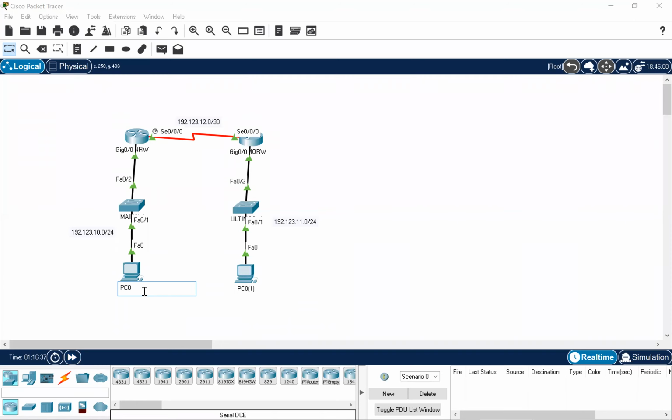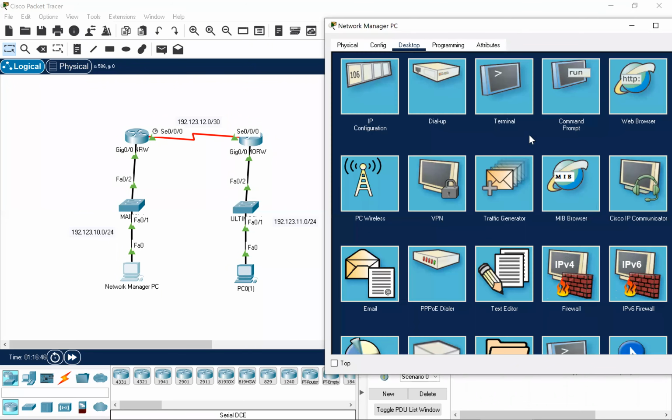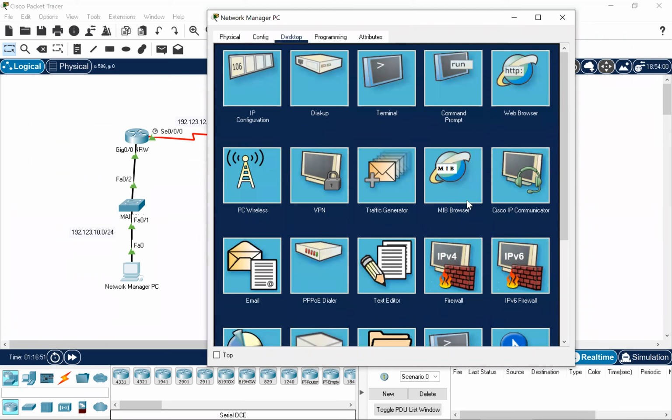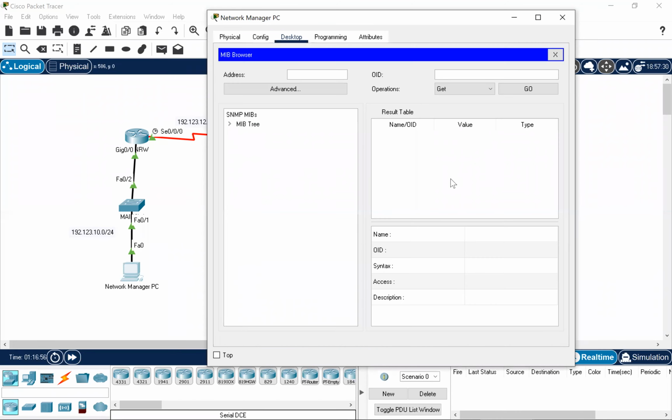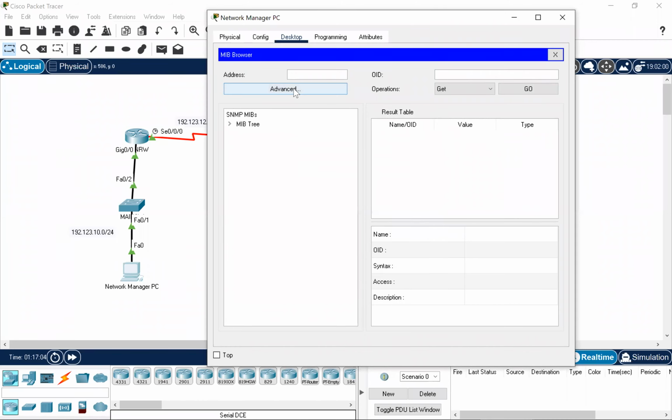This is our network manager PC or network management system. I click on this PC, and from here you have to select the MIB browser. So this MIB browser is similar to the MIB browser you have been using in the lab. Here you see the MIB tree, and the interface is very much similar to the MIB browser you are using in the lab. So first step is that you have to click on advanced.